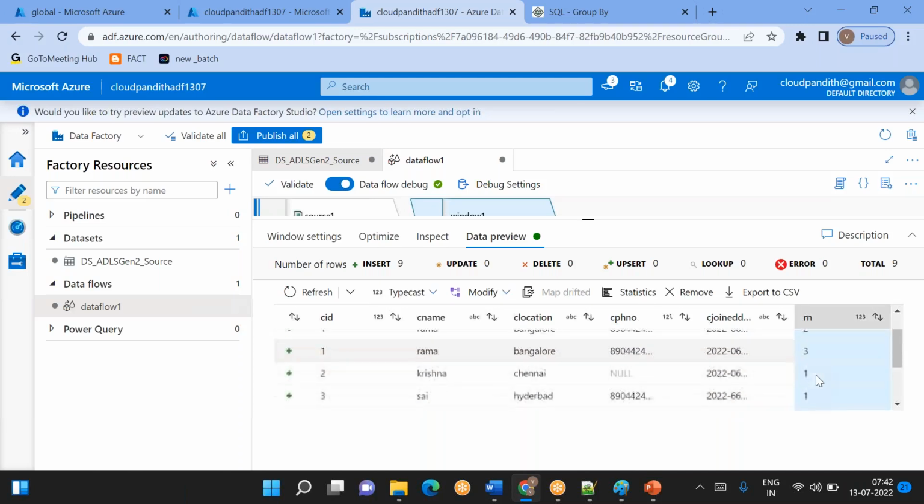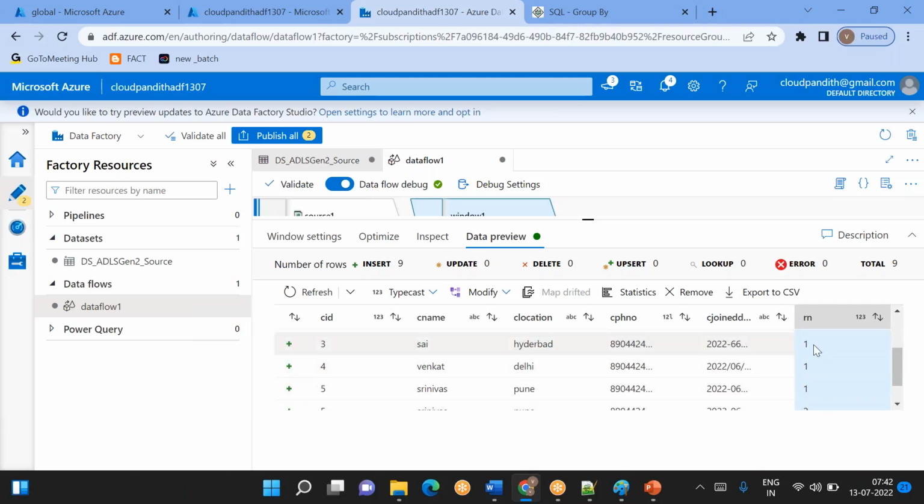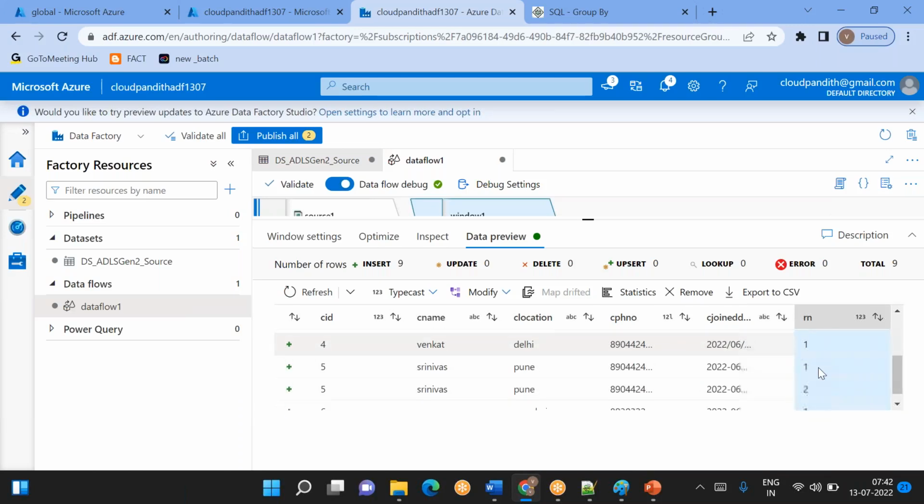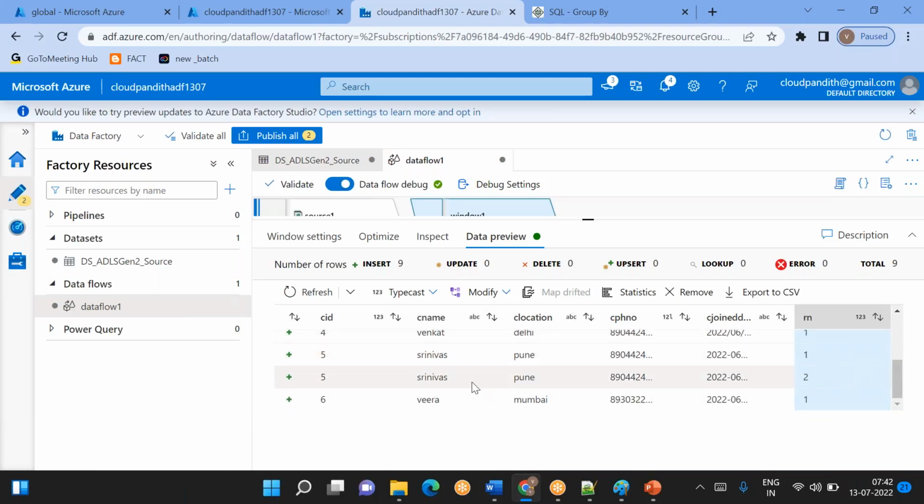Got it? Next, 2 Krishna Chennai. This is a unique record. That's why row number is 1. Next, 3, only 1. The fourth one is also again only 1. For the fifth, again there are 2 records with the ID number 5. That's why 1 and 2 numbers are generated. Row number is 1 and 2. So the sixth one is again 1.